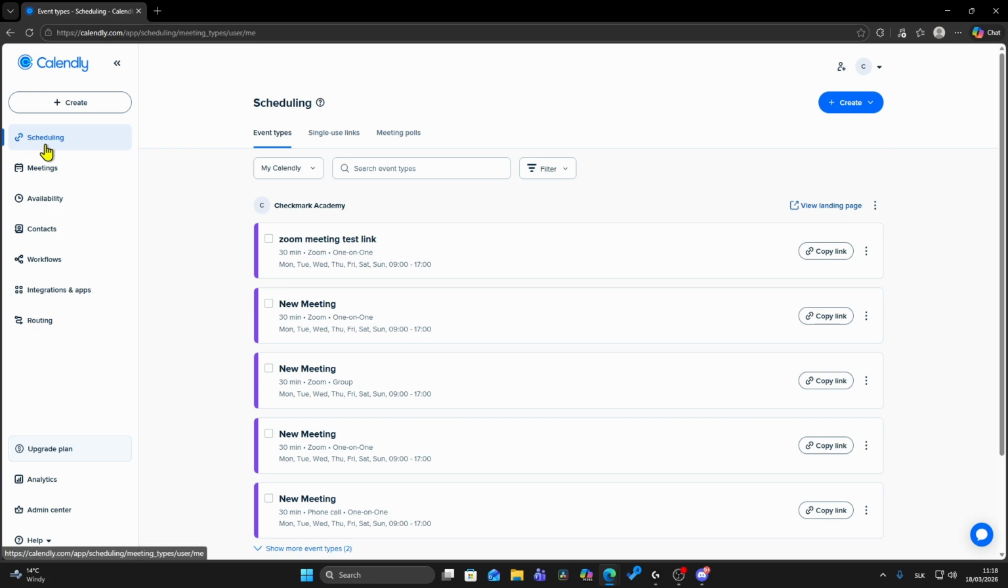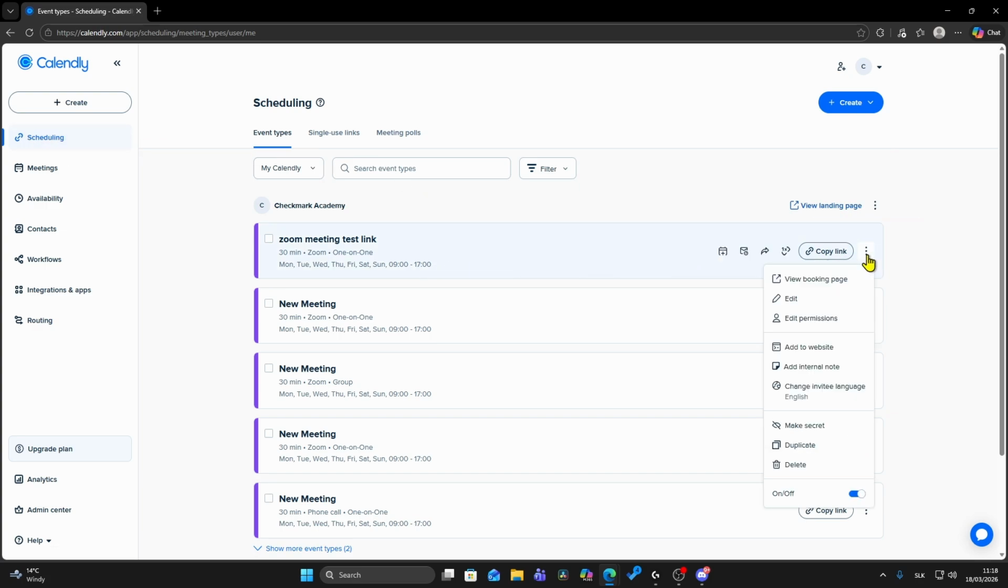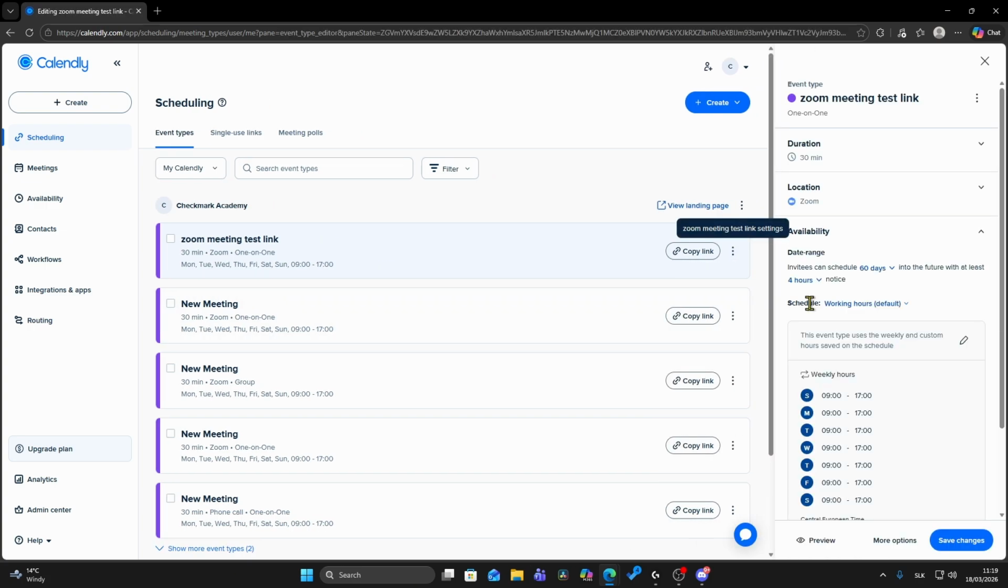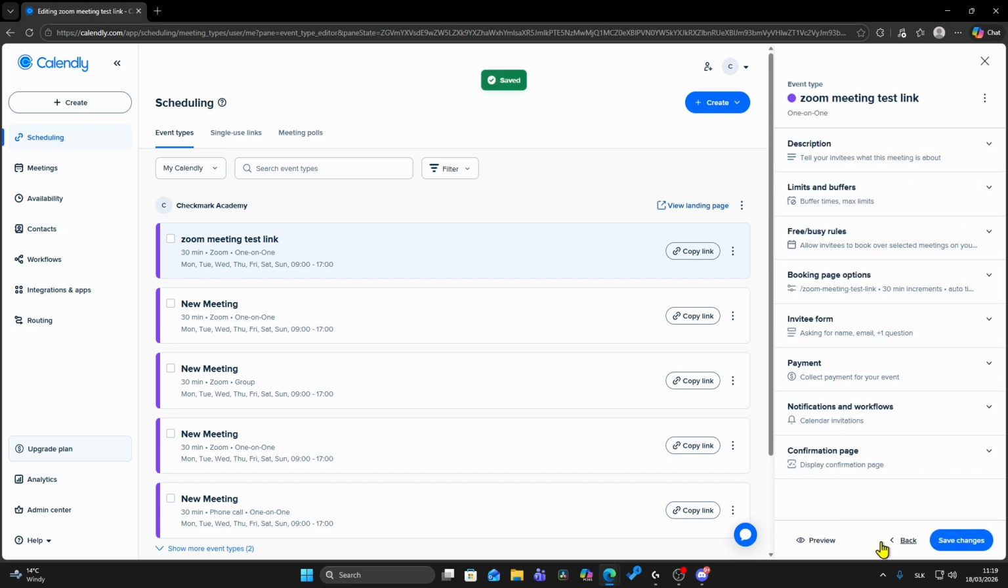And then you want to go to scheduling and we want to open, let's say, this first schedule. And we are going to click on the three dots next to it. Then you want to click on edit. And from this window on the right side, we want to go to more options.